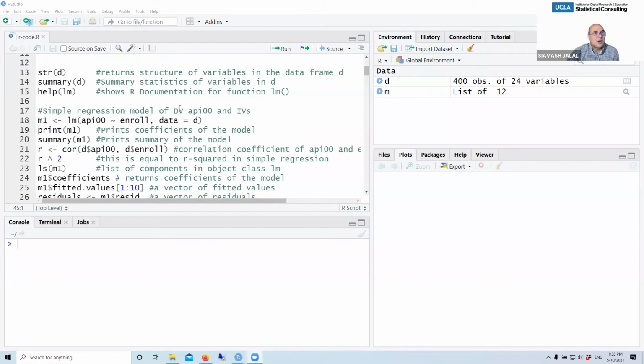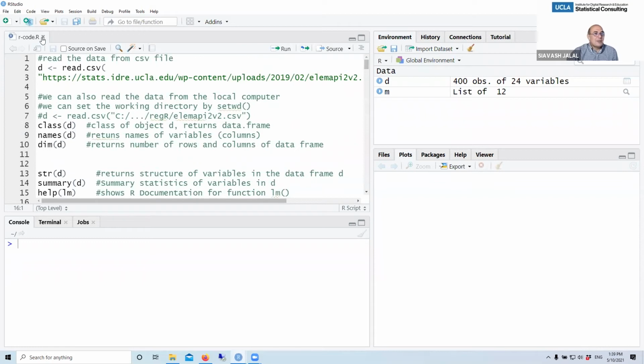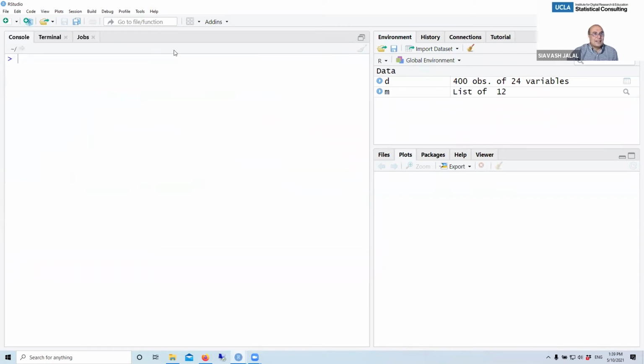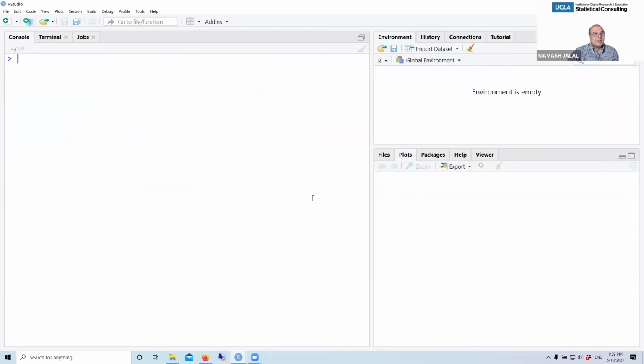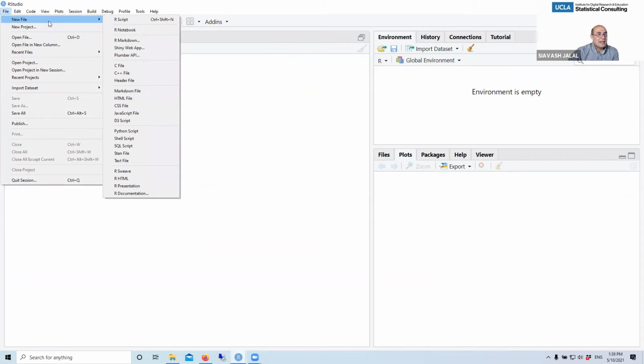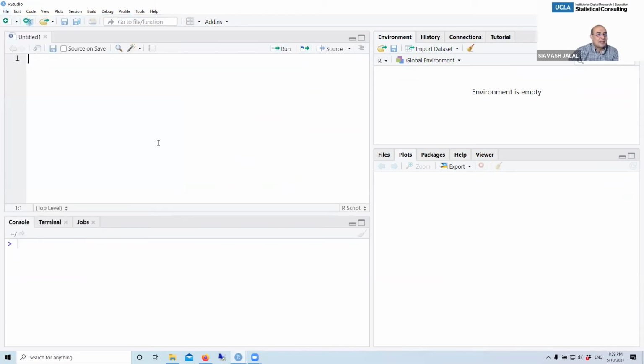Okay, so if you open R for the first time, you see something like this. There is nothing there, and you have just a console open. Now you can go ahead and create a new R script like this. This is my first R script. This is the R editor. I can type here and run the code here.